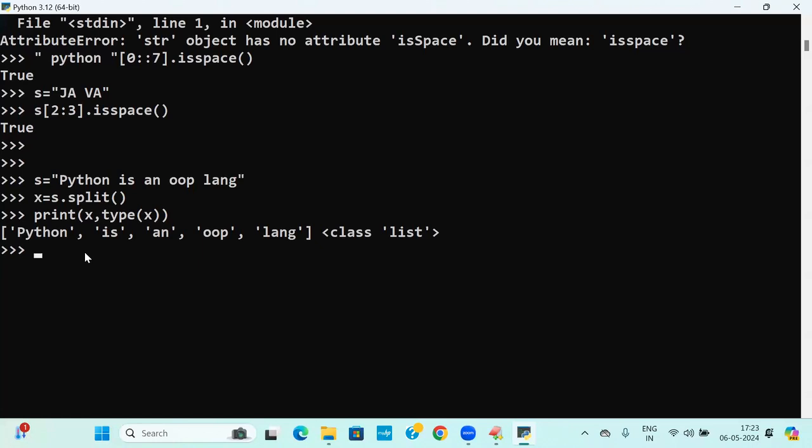Already you know functions. Split is a function which returns the data in the form of what? Space separated words. Is it a list or not? Len of X: is it called number of words? Len of X is different. Len of S is called 21, number of characters. Len of X is called what? Number of words, 5. Are you following?